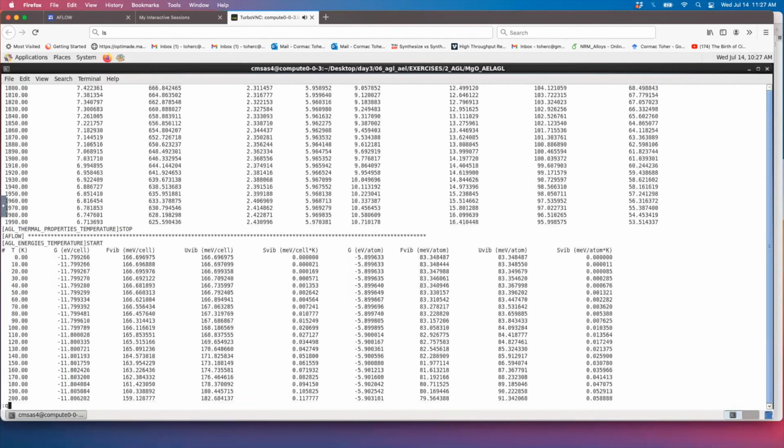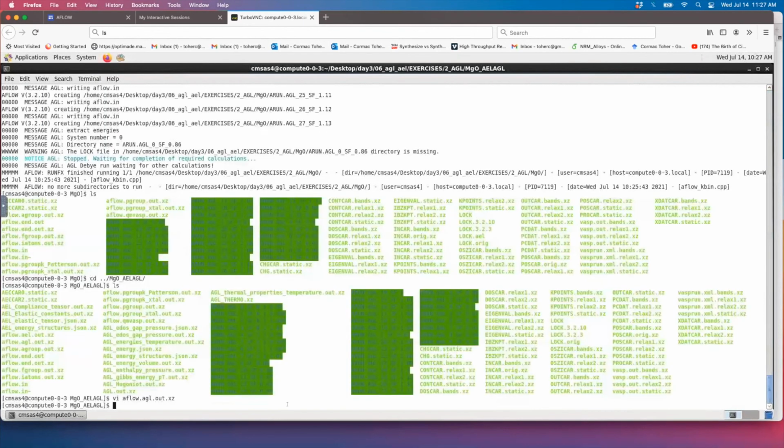Okay, so that's the AGL output files, and that's the end of this session. If anybody has any questions before we wrap up, otherwise we can go and take our break. Hey, Cormac, could you explain why using a Poisson ratio of 0.25 is an okay default?